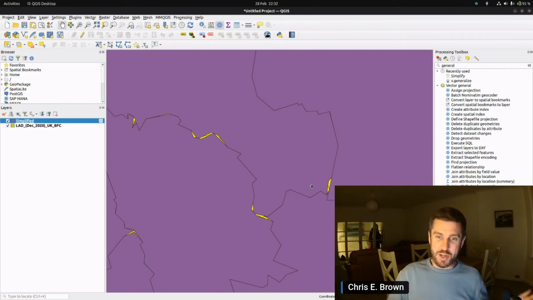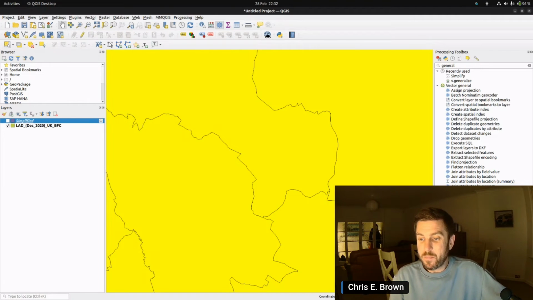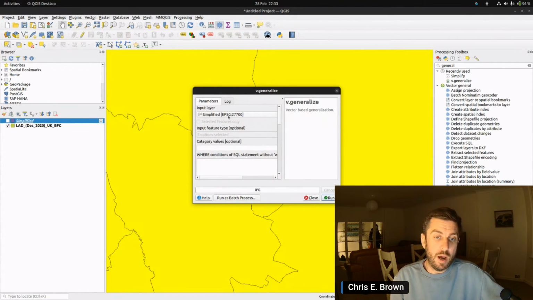Fortunately, there is another way that I discovered today. So a feature that's been hiding in plain sight, where have you been all my life, is the generalize feature from GRASS. So if we go into the processing toolbox, go to GRASS, vector, generalize, open it up, and we're going to do the same.